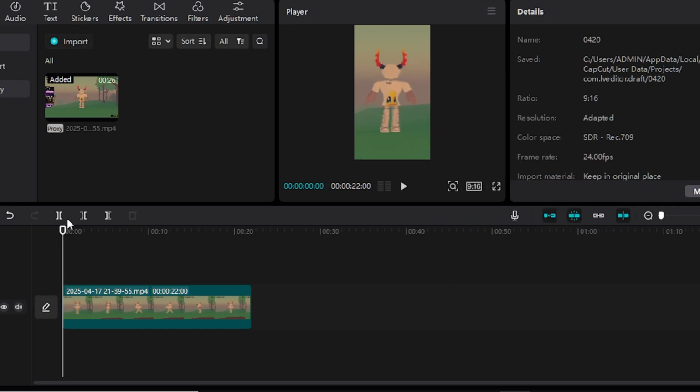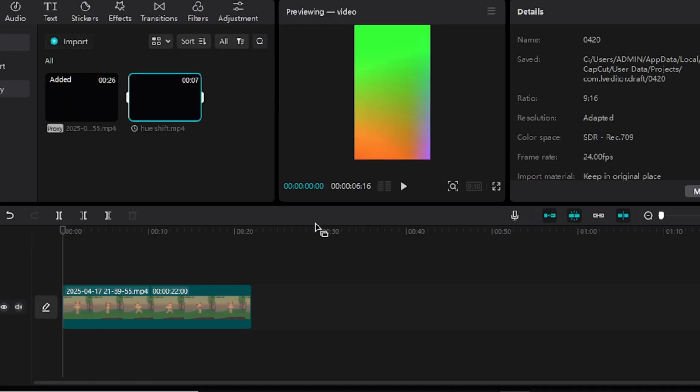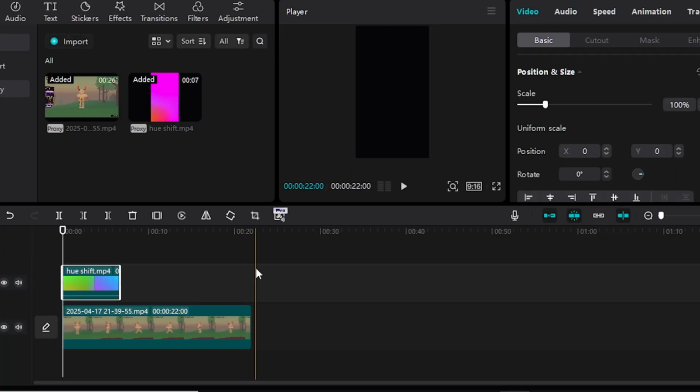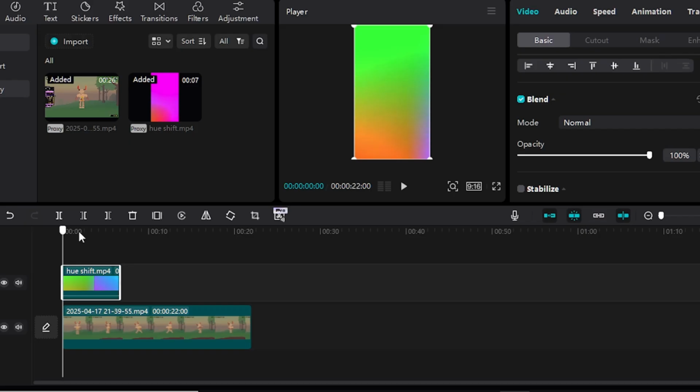So what we're gonna want to do is go to import right here, and once you're in import, you're gonna want to find overlays or anything with a hue shift. This hue shift overlay right here, I'm gonna put in the Google Drive link in the description. So I'm just gonna show you how to do this now. Make sure you download it from the description.